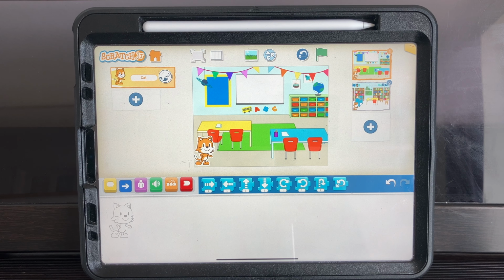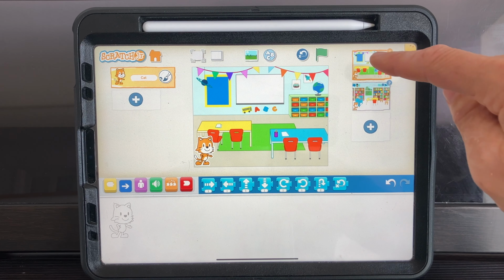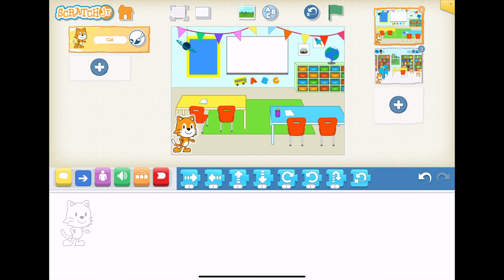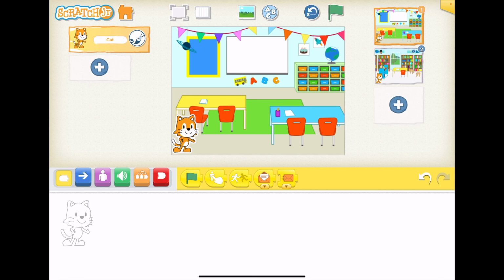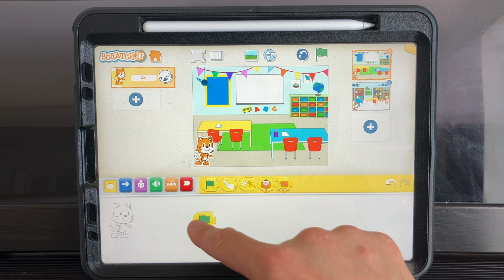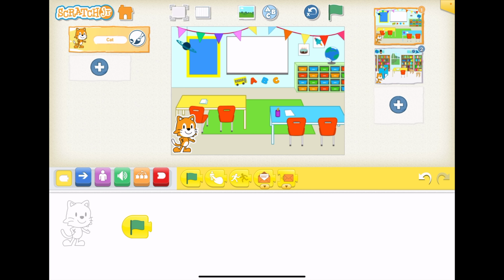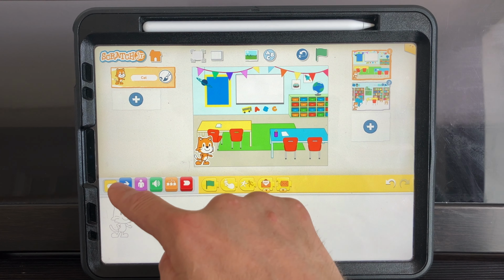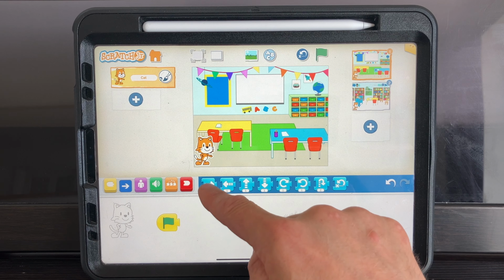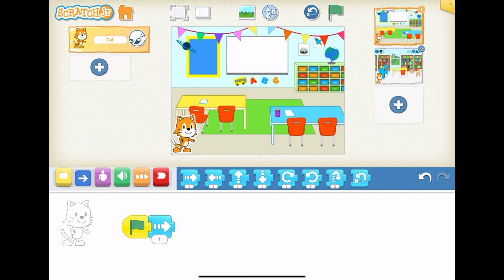Right, okay, now we're going to code in the first page, not the second page. So make sure the classroom is selected. We've only got one character, so we don't need to check that. We're going to go to our yellow category first of all, and select the green flag button. Then we're going to go to our blue category, and we're going to select the right move block, because we want Kitten to move right across the screen.